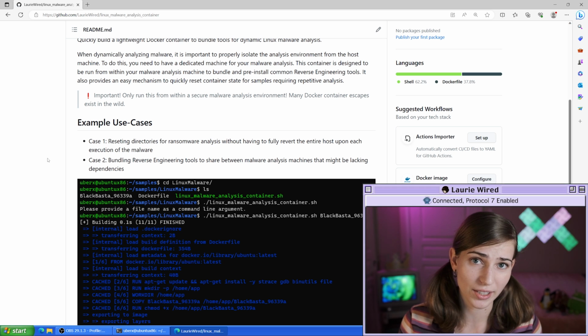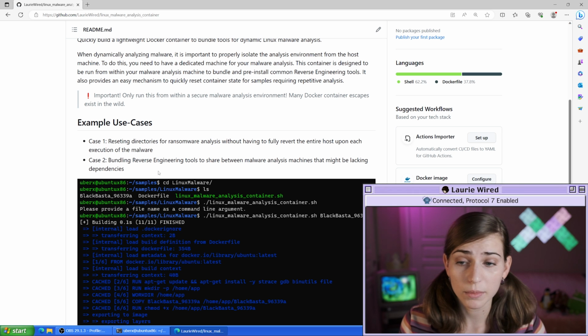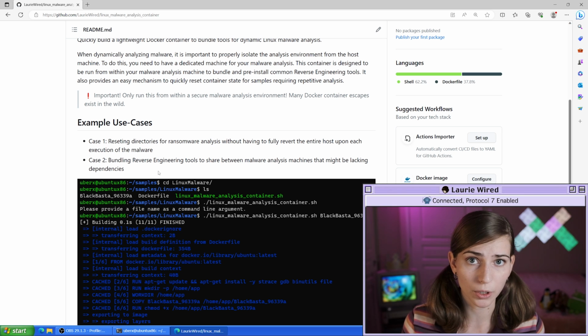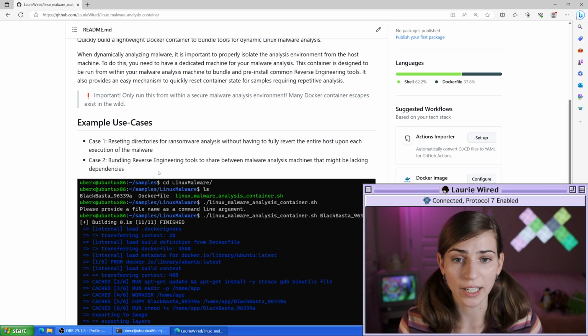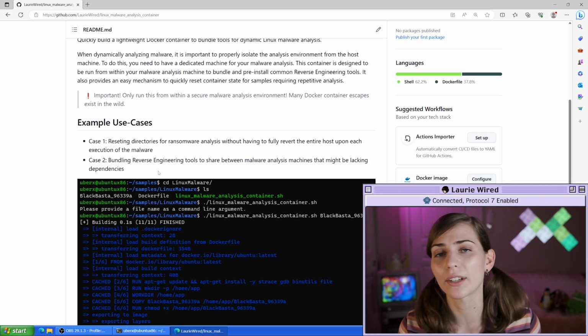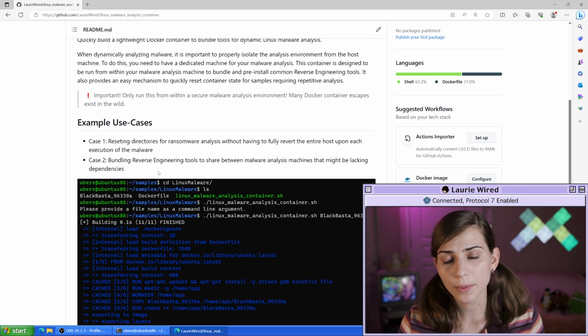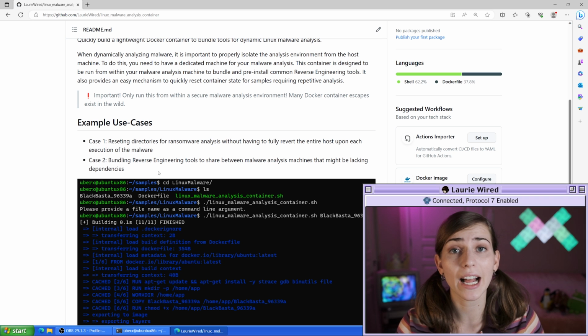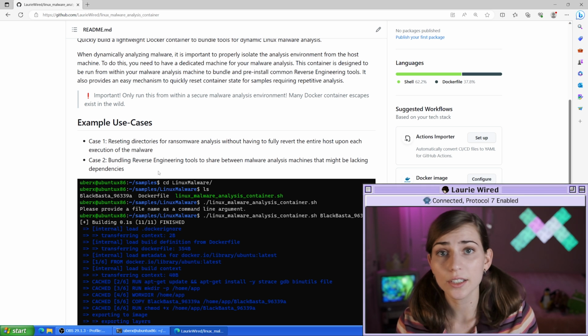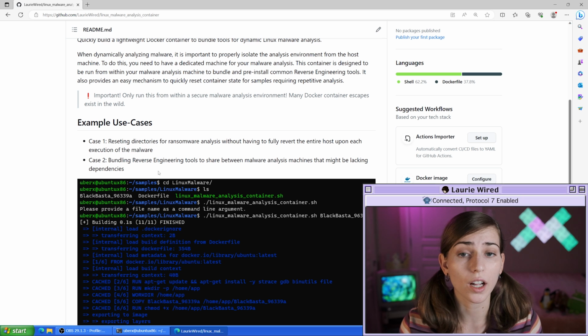to do your analysis. The second use case comes in if you're trying to bundle all of your preferred reverse engineering tools to a different machine. Maybe it's entirely new and you actually don't have any software installed. This way, you can actually put all of your tools inside of a container and automatically have those available if you're trying to switch malware analysis machines constantly.